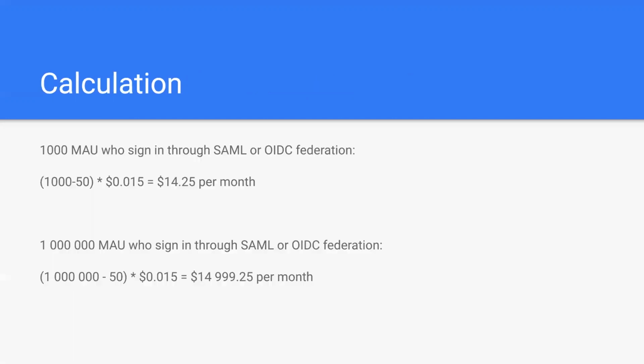But let's calculate. When you propose a solution, you always should do approximate calculations of how much it costs. For 1,000 monthly active users, it will cost approximately $14 per month. For 1 million monthly active users, it will cost approximately $15,000 per month. What does it mean? It's cheap if you use Cognito for back office, or in other words, for an admin area, but it could be too expensive for you with a quite different number of users.